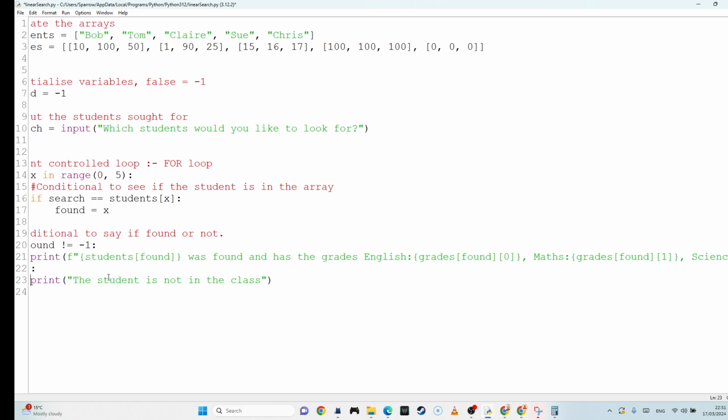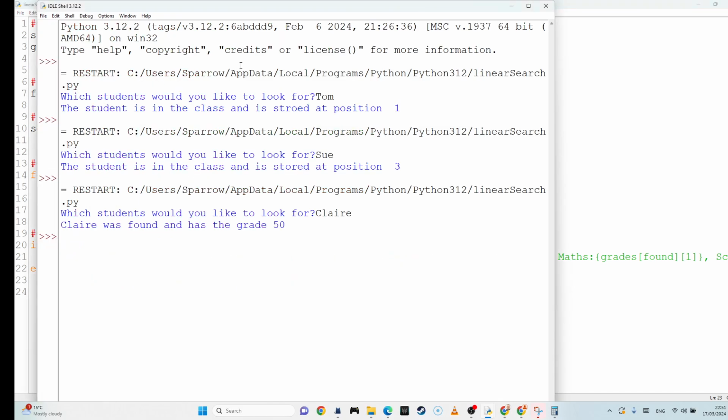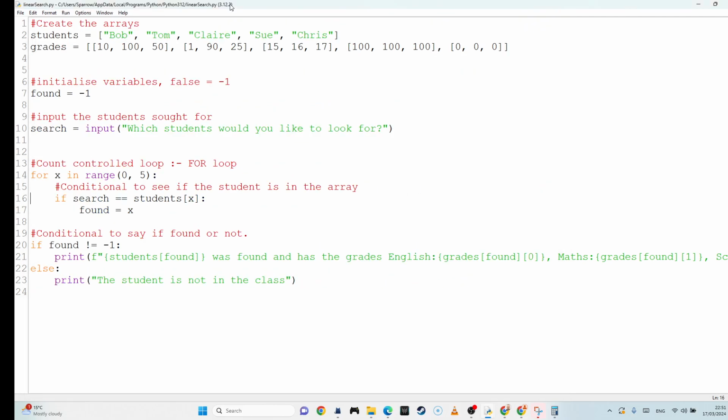Okay, so let's jump back to the beginning. And hopefully, when I run it, so let's say we pick Claire. So Claire has 1, 90, 25. C-L-A-I-R-E. Claire is found and has English 15, Math 16, Science 17. Oh, have I messed up? I've just counted the wrong way. Sorry, Claire has 15, 16, 17. My bad, because this is position 0, 1, 2.